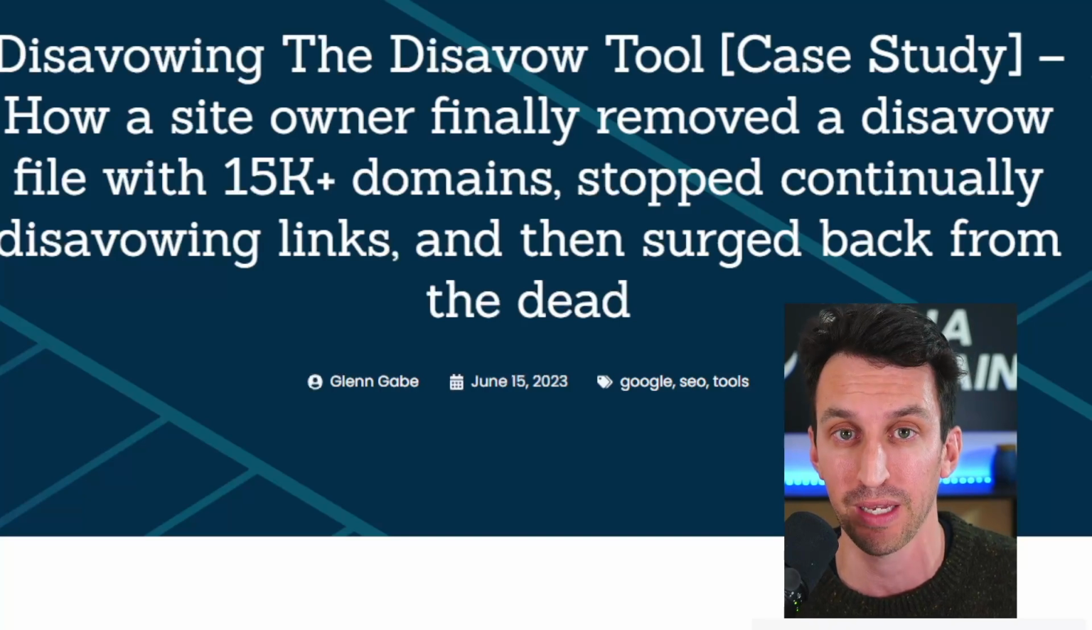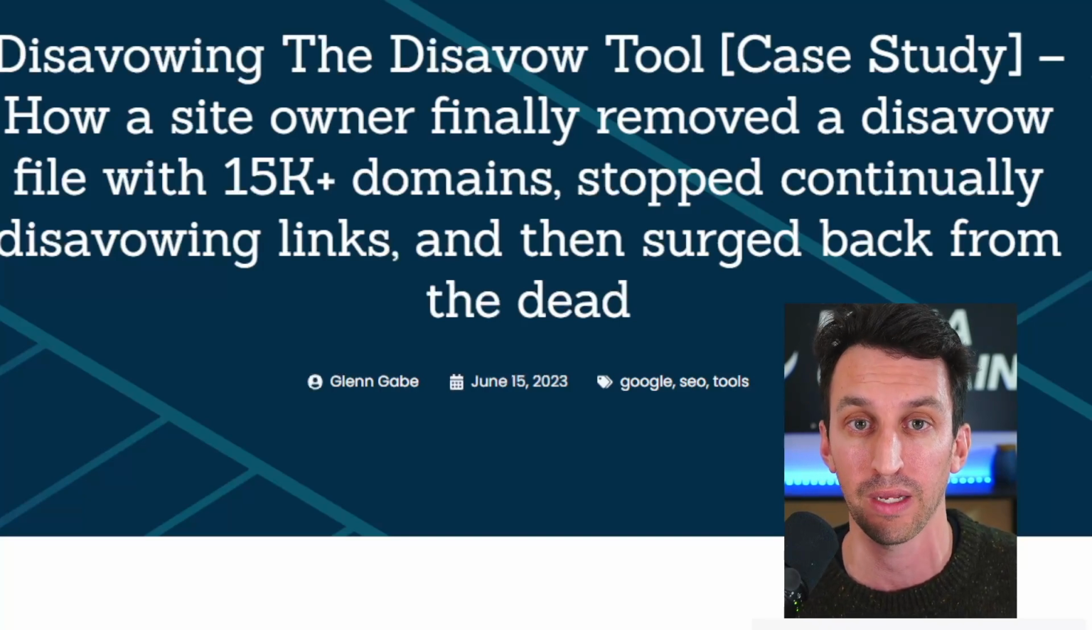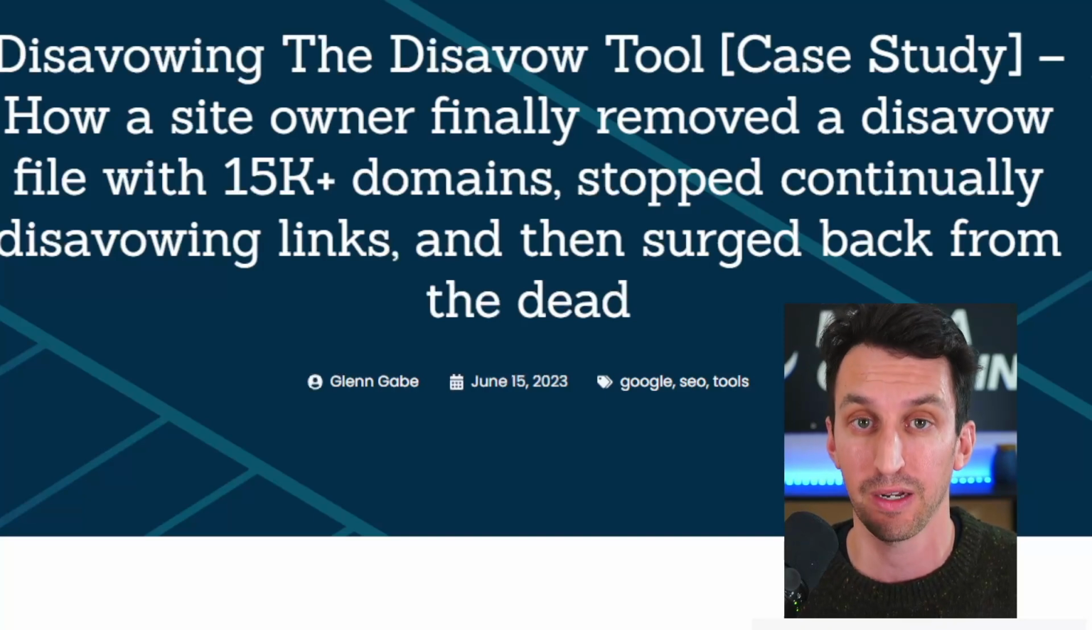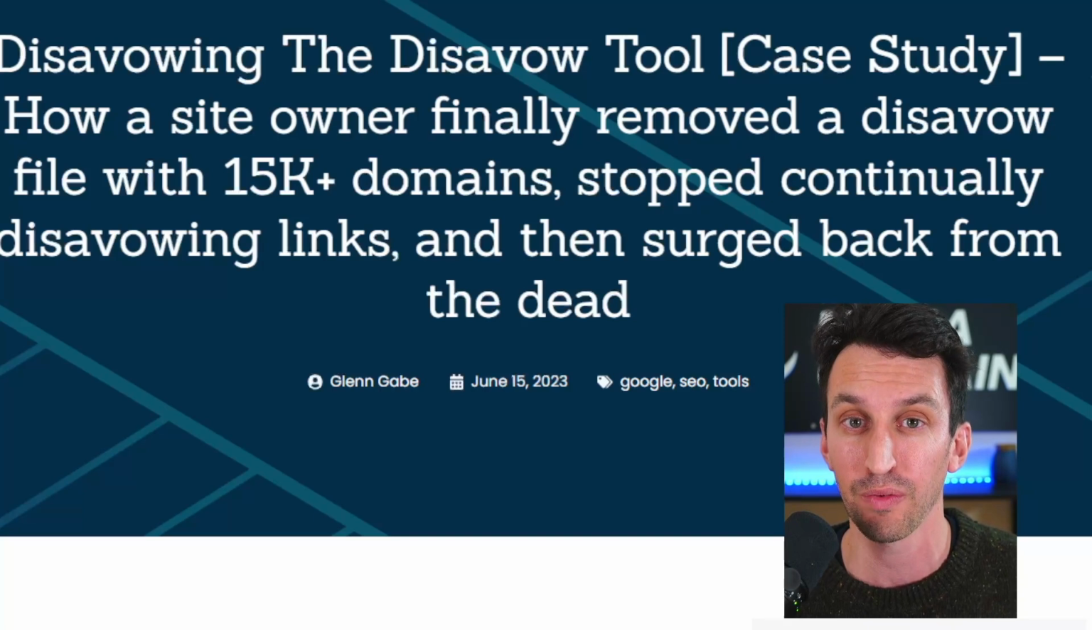And if you read the case study, it makes sense. They were disavowing a lot of natural quality backlinks. And once that was undone, Google was able to detect that and it improved their keyword ranking. So even for some websites that currently still have a disavow tool, it may make more sense to undo that if you have quality links within there.